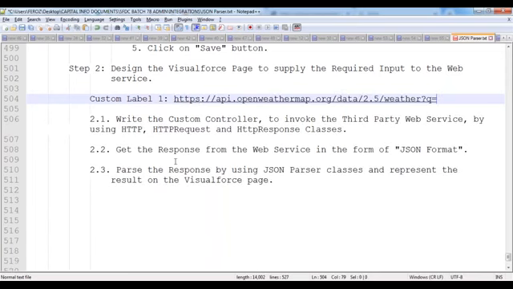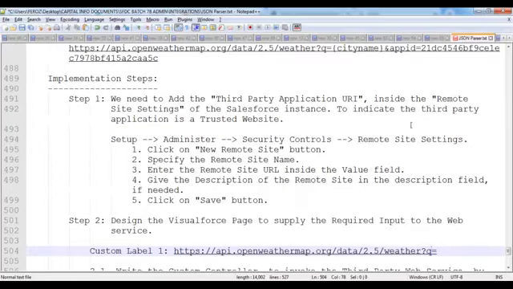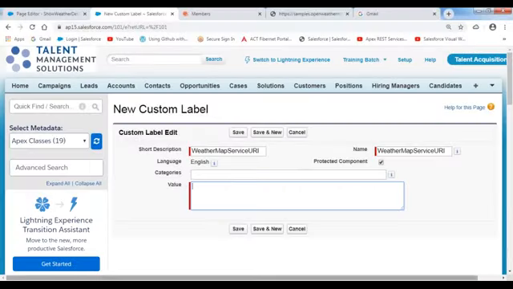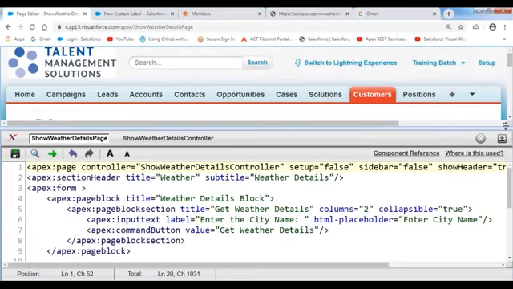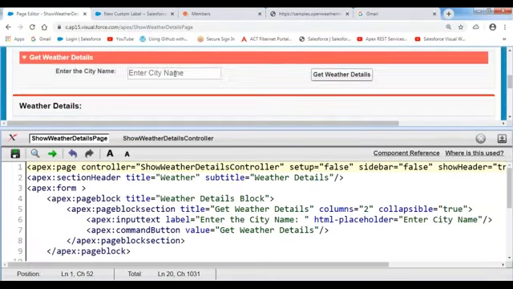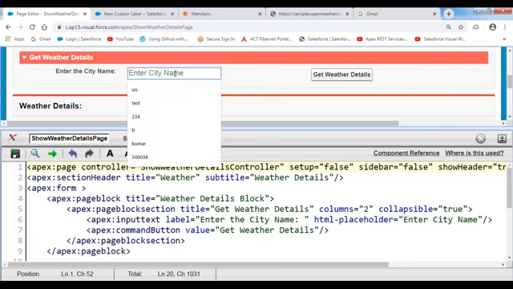In the custom label, weather, nothing but api.openweathermap.org/data/2.5/weather, and then the question mark q equals to, because after this q equals to, what we need to supply? City name. Where is that city name? City name is available inside my application, inside my user interface. In this particular user interface, I'm having the city name. So I would like to collect this value dynamically at runtime. I would like to append over there.